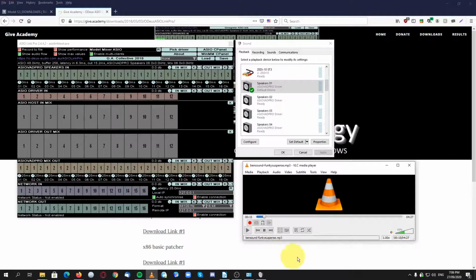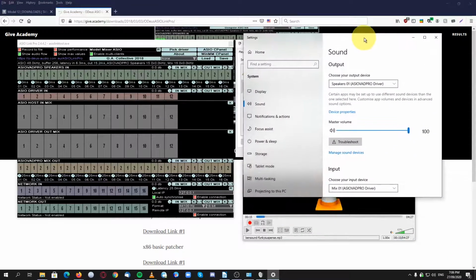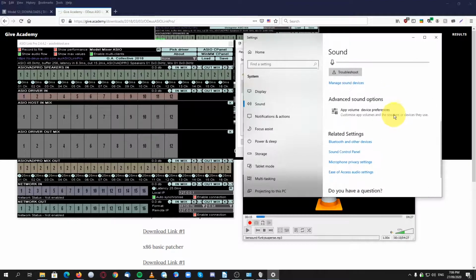So you go again to the sound here, right mouse click, open sound settings. This thing should come up. Scroll down to advanced sound options.